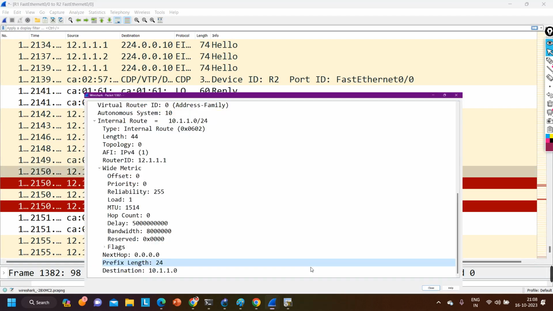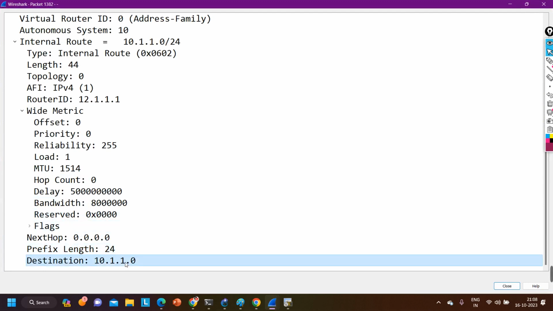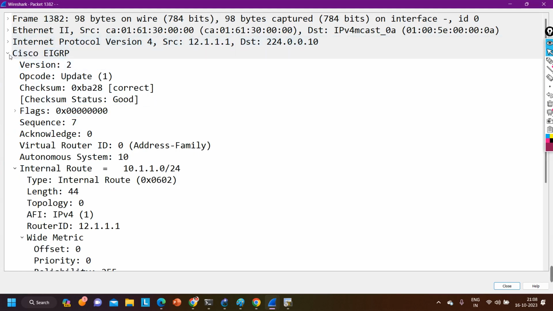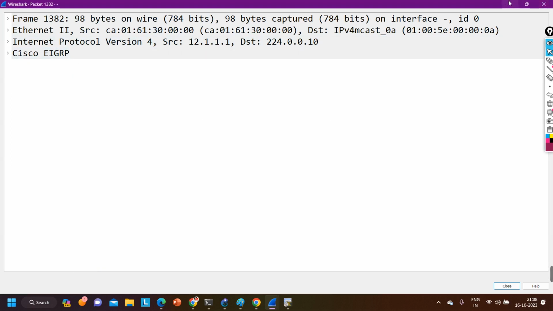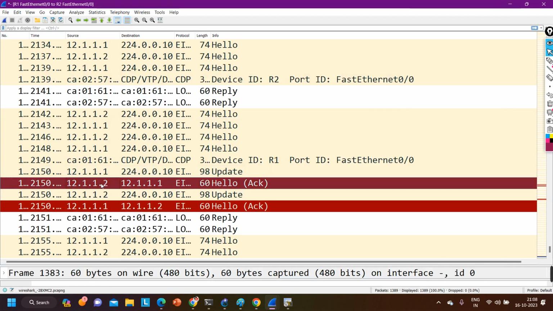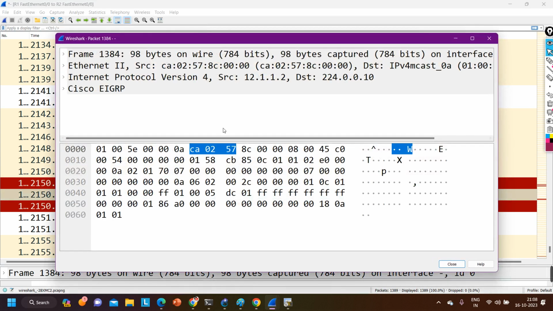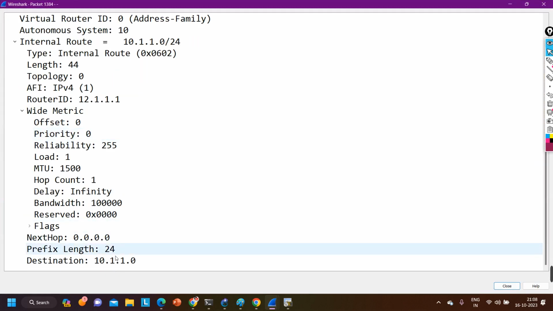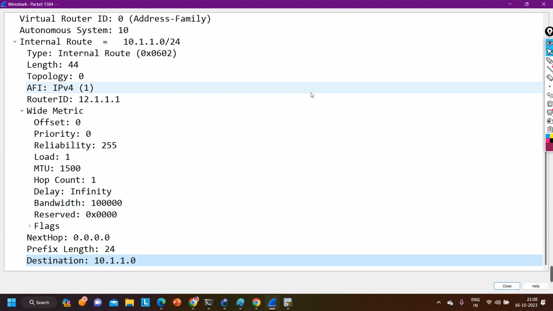So in this update message, you have seen router 1 is sending this network information to router number 2, and the rest is exactly the same, like layer 2 and layer 3 information. After that, what happened? Router 2 sent one acknowledgement. Then router 2 also sent one update message. Why this update message? What is the information inside it? The same network. Now can anyone tell me what is the solution for this in a distance vector routing protocol?